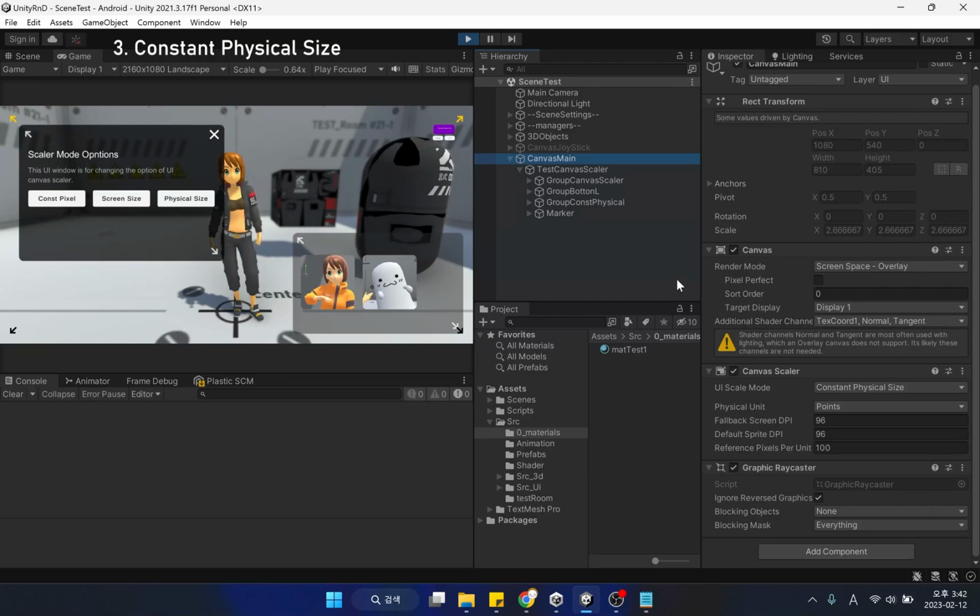This scale mode makes UI elements maintain their physical size regardless of screen size and resolution. The physical unit option changes the position and size of UI elements to the units set by the user. Physical unit provides a total of 5 units. The default setting is point, which is the smallest of these 5 units.